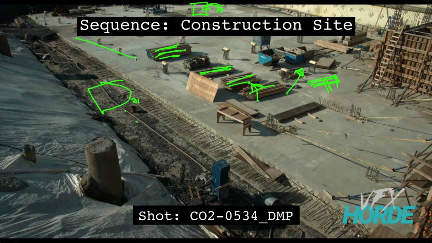Also, you need to make sure that you're following the lighting direction. You can see the shadow shapes on the plate, and make sure you're matching that shadow color and the light color on all of your elements so that it works with the shot and integrates really well.